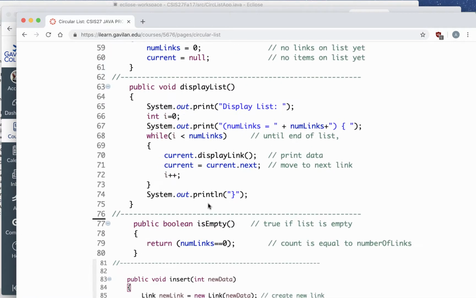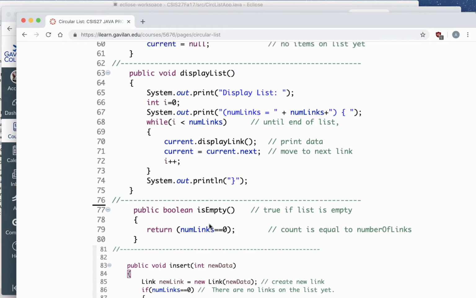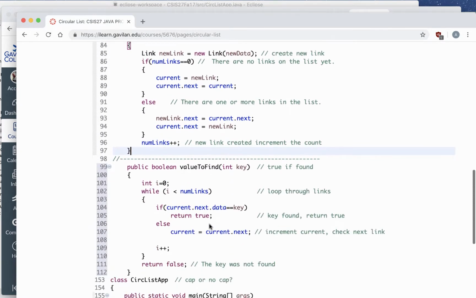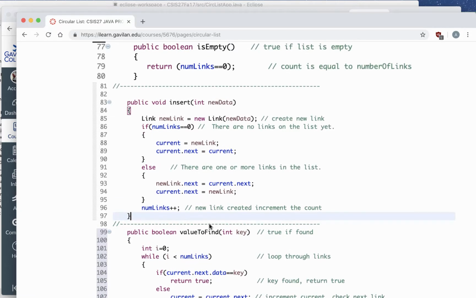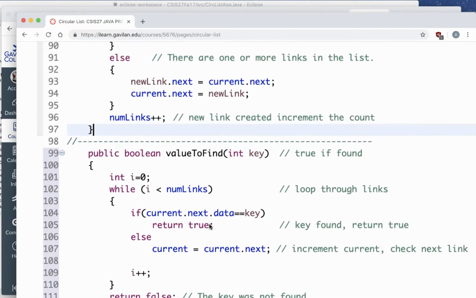We have a way to check to see if the linked list is empty by having an empty method, which just returns numLinks equals 0, which is either true or false. We also have an insert, and we have a value to find. The value to find is relatively straightforward.